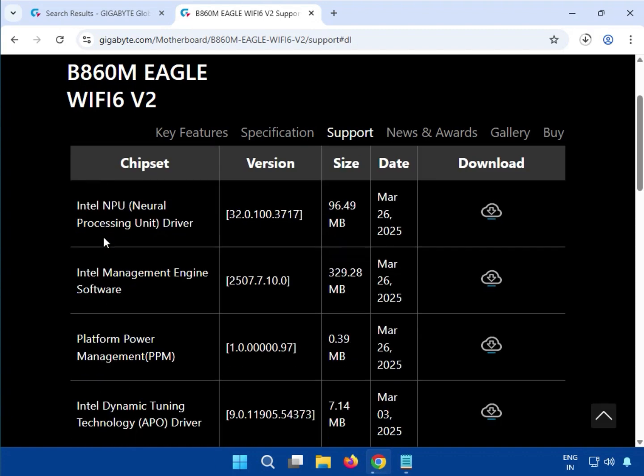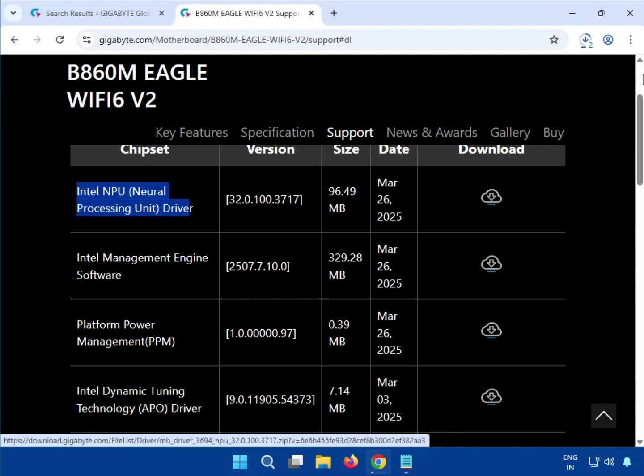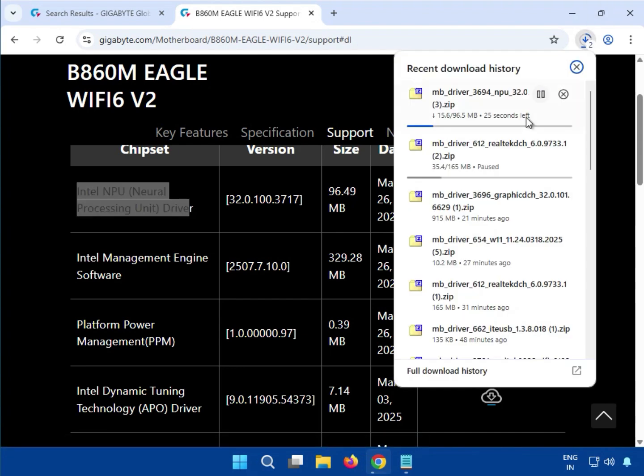Chipset, so install, this is the first one. Click to download. After that you can see it starts downloading here. Wait a few seconds.